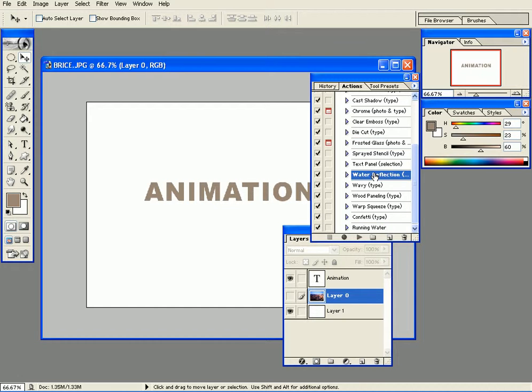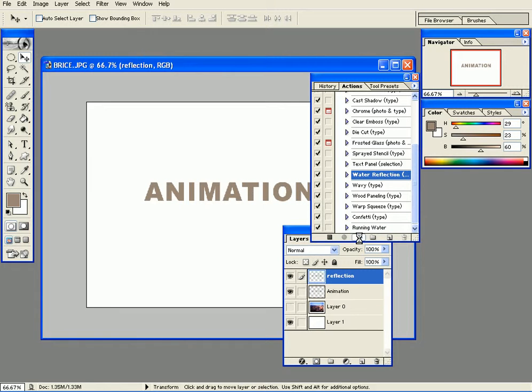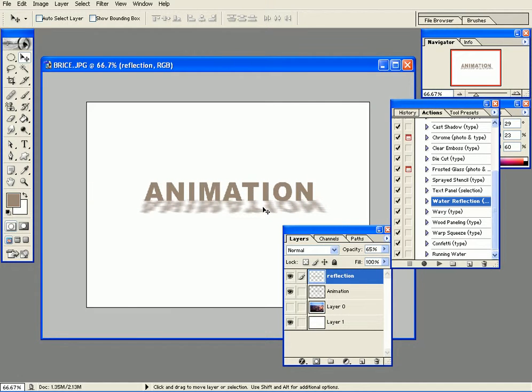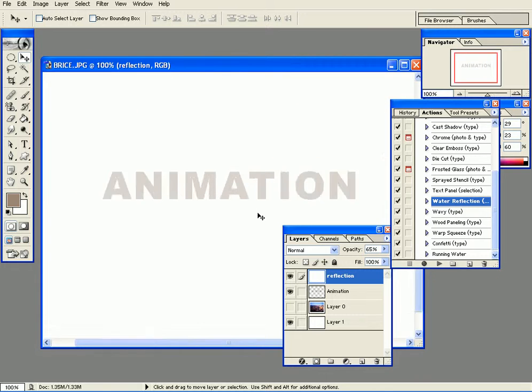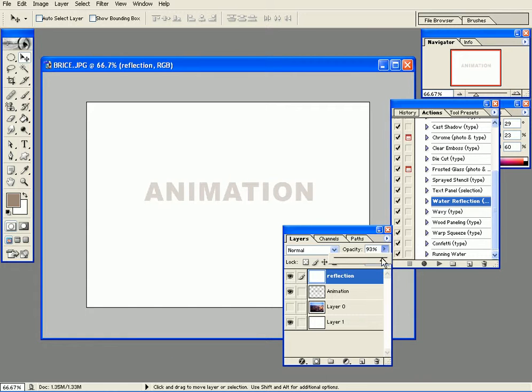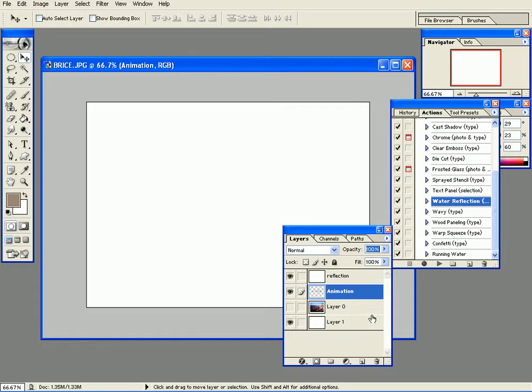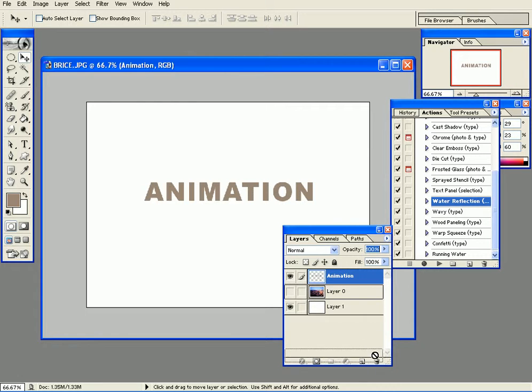Let's try another thing. Let's say water reflection. Okay, so this is giving me an effect. It's not very nice still, but it's there. Yeah, this is rasterized now. Both are rasterized. So this is a bad thing. But you get the idea. Alright, so now what we need to do is create our own actions. So this is how you use the ready-made Photoshop actions.